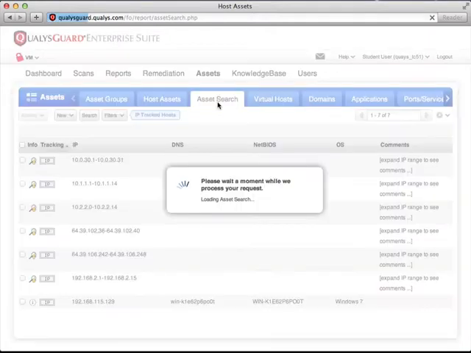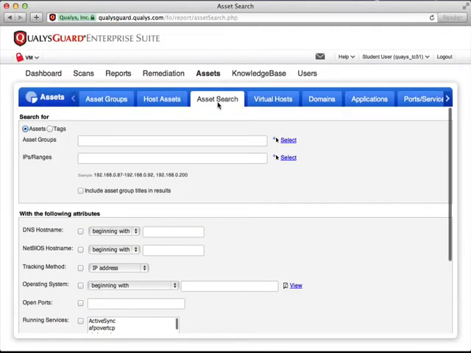There is an asset search capability allowing us to find any assets we've scanned with QualysGuard based on a set of defined criteria.